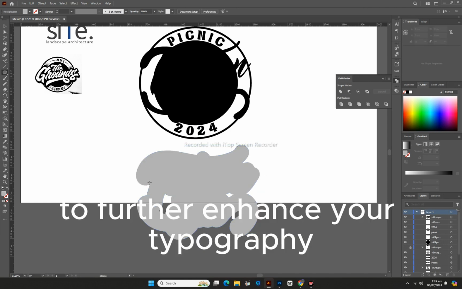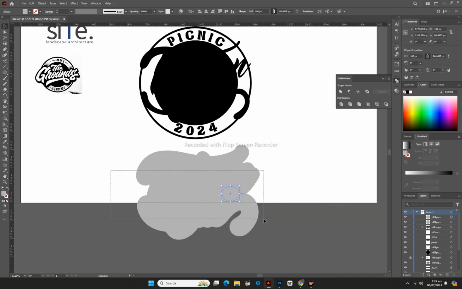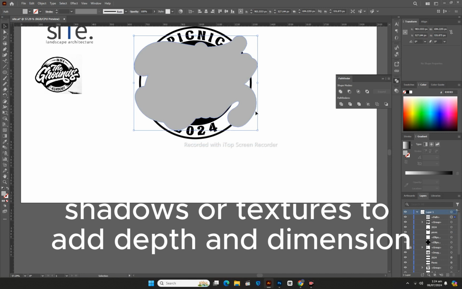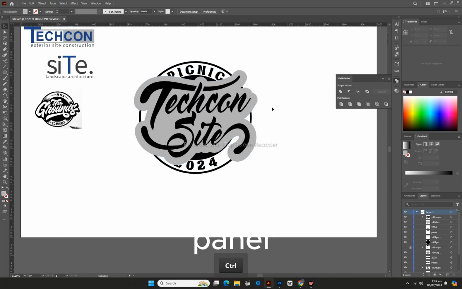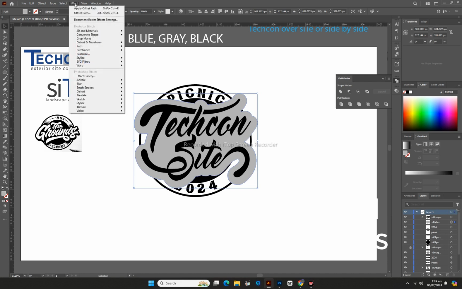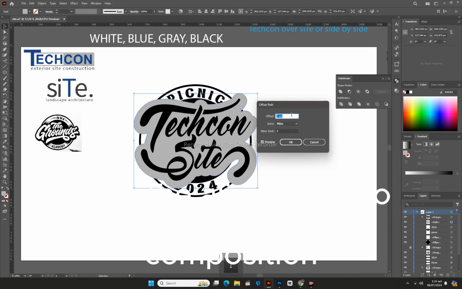To further enhance your typography, experiment with different effects and styles. Apply gradients, shadows, or textures to add depth and dimension. Utilize the Pathfinder panel to combine or subtract shapes, creating complex and interesting letter forms. Align and distribute your text elements precisely using the Align panel to ensure a balanced composition.